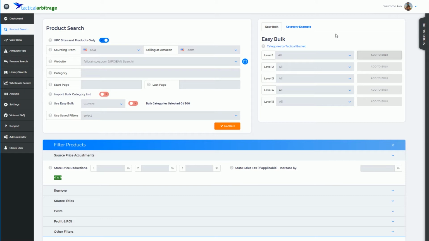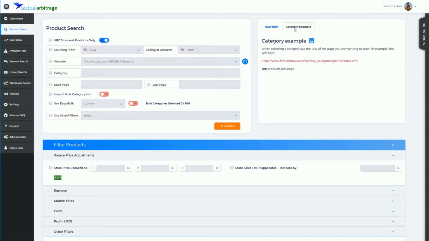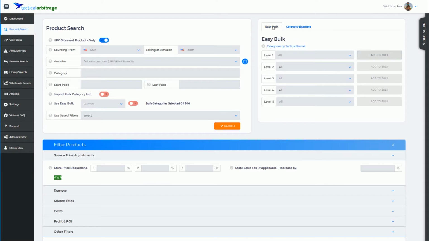So Easy Bulk pops up, and it's now the default selection over and above the category example. Easy Bulk is there for most stores, though not every single store. In an instance where Easy Bulk is not there, you could always create your bulk lists for those stores. But if Easy Bulk is there, I suggest you use it.